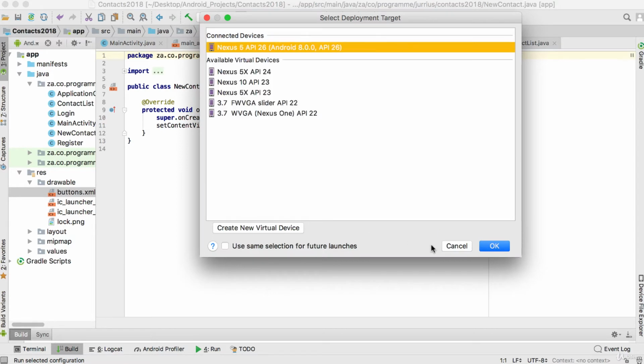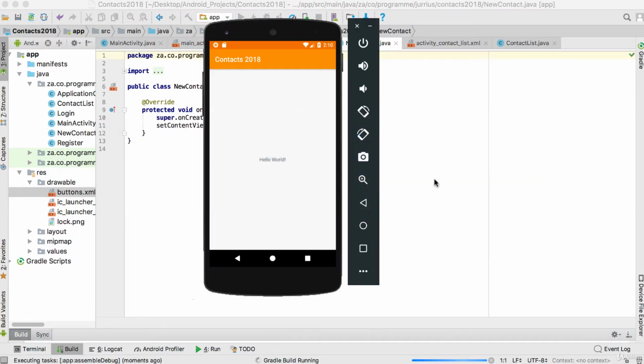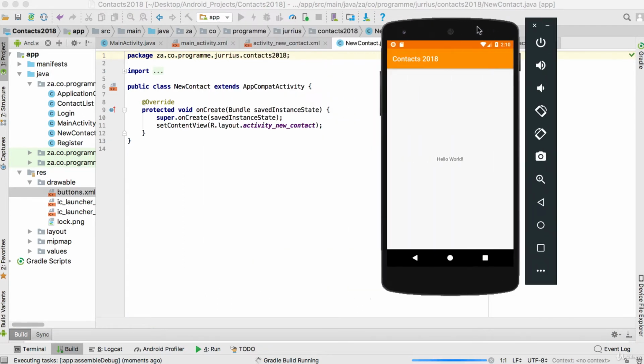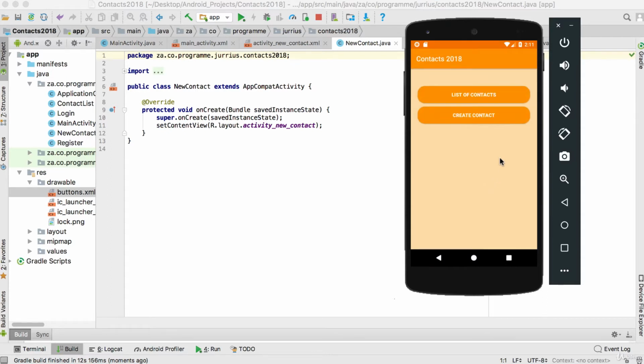Okay, so just to make sure that everything is fine and is running, let's see if we can run that on the virtual device. So this is where we left off the last time. We will go to the main activity, which is this one. That should now have two buttons. Right, so the application is launching, it's logging us in automatically, and then we will arrive at the main activity. List of contacts will go to the list of contacts, or the contact list activity. Create contact will go to create contact.